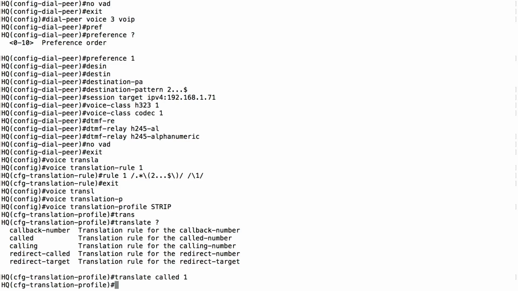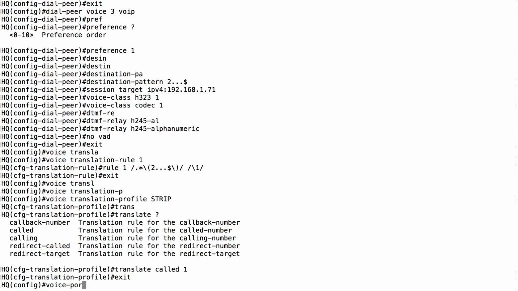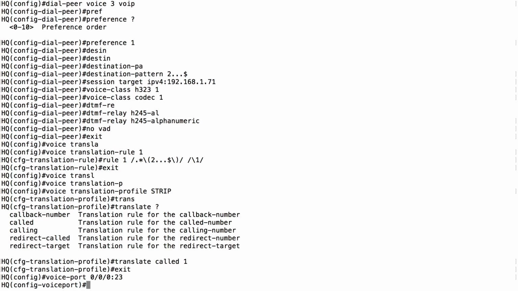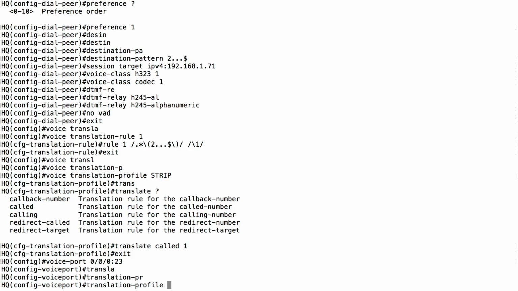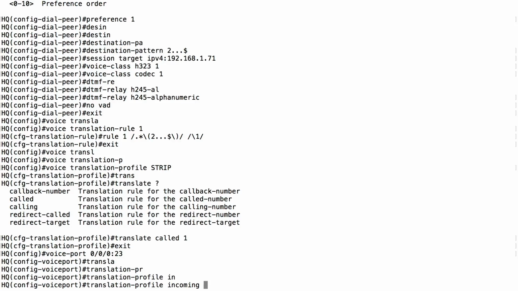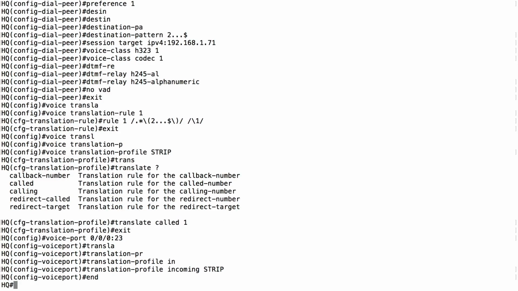I can now apply this to a voice port. I can say voice-port, and remember we configured controller T1 0/0/0. Well, there's a corresponding port for the D channel. It's 0/0/0:23 because the numbering starts at 0. And we can apply our voice translation profile to this port. I can say translation-profile in the incoming direction. The call's coming in from the PSTN. I want to apply the voice translation profile of strip. Let's save that.